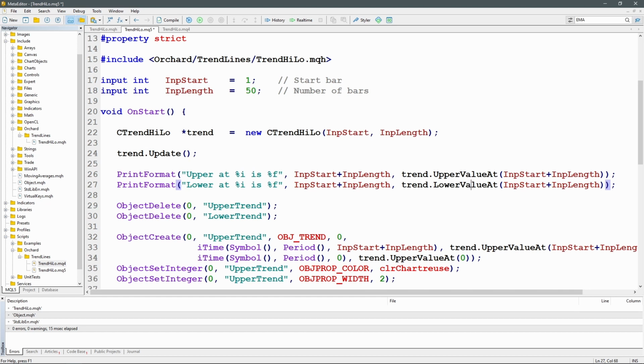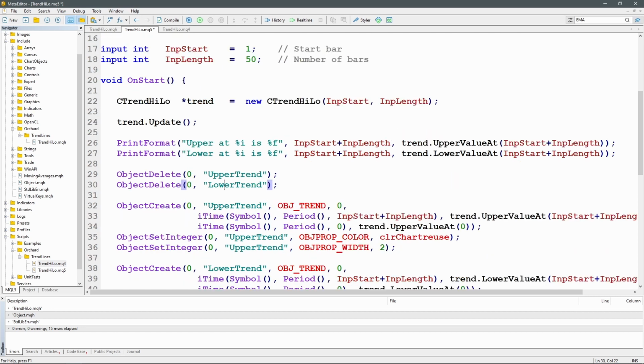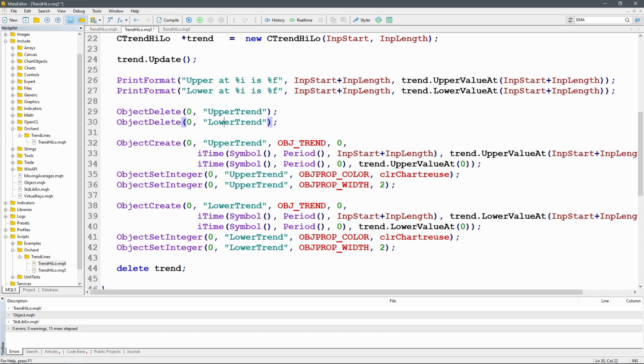Then just in case I've already drawn some trend lines, I'm calling ObjectDelete, deleting the upper trend and the lower trend line. Then I'm going to create an upper trend line, which will be an object trend. And this scrolls off the screen a little. Let me wrap that around a bit.